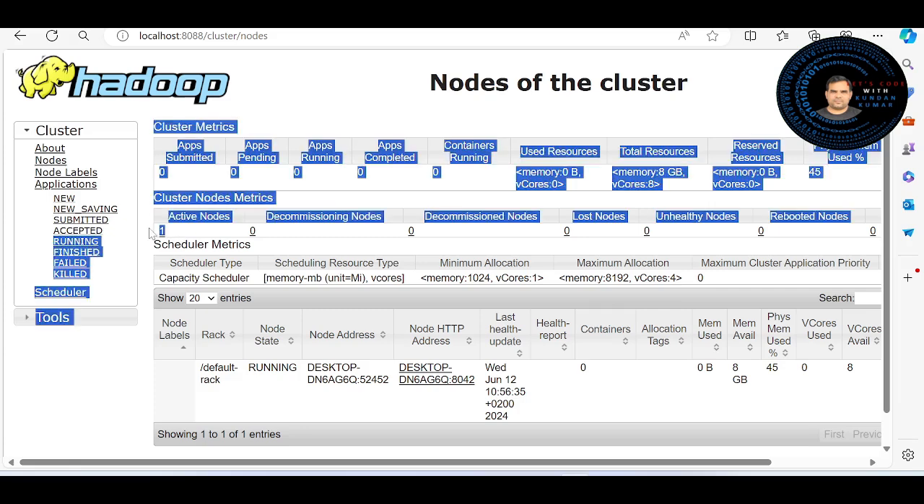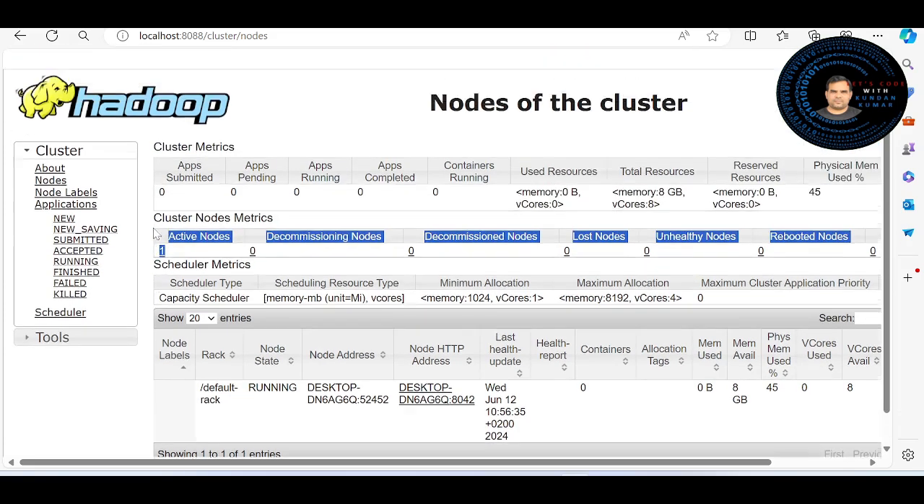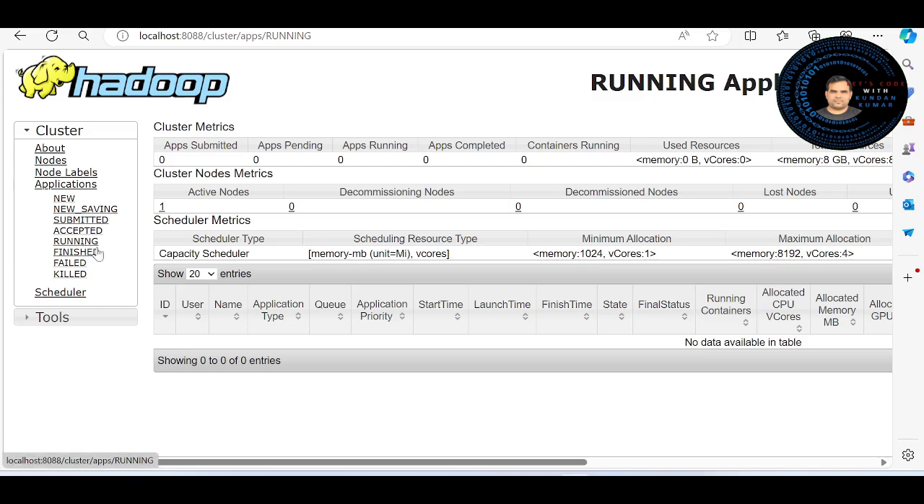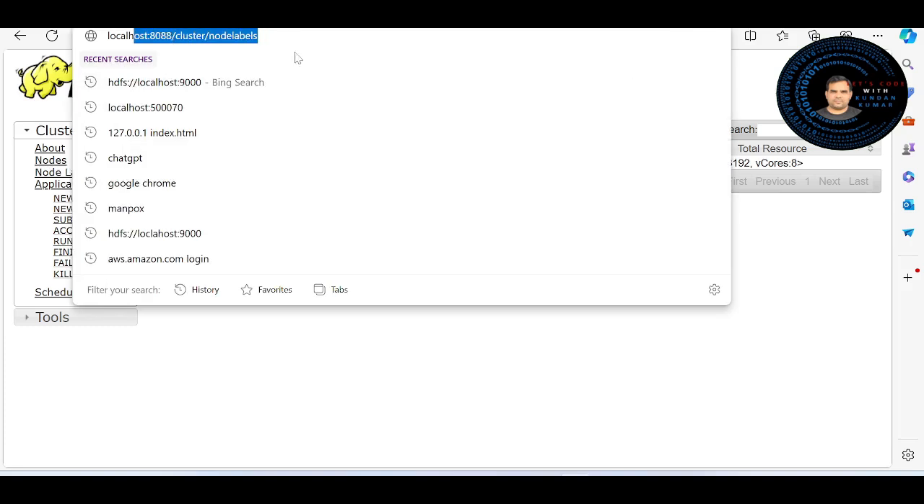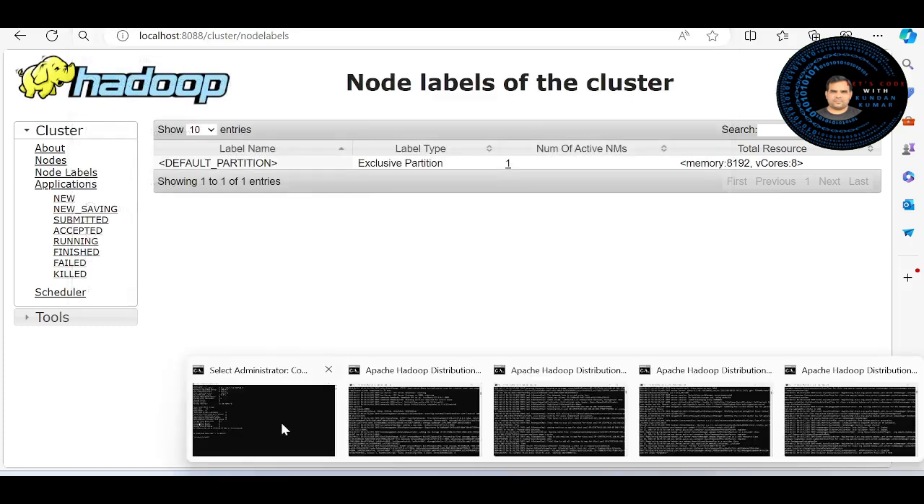You can also see the active node is 1. This is the resource manager. You can check it out here, also how many are running, how many killed, everything we can go through, guys. This one through this one also. This is your file. So let's go back to here.